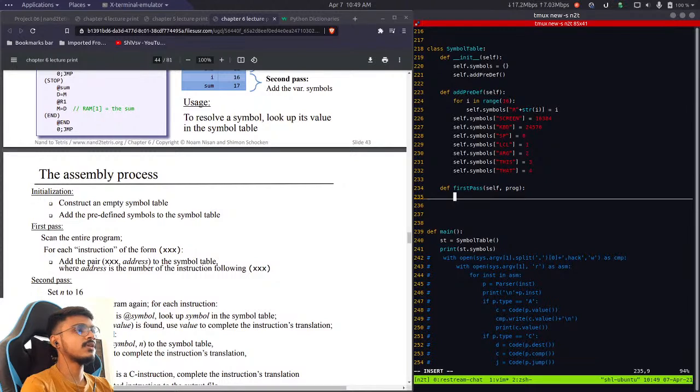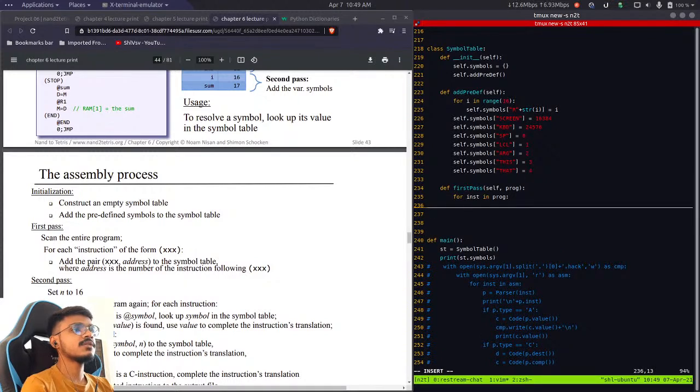After that, what I will do is loop through each line in that program, for instruction in prog, and for each instruction I will check if it is of type label. For that, let's see, should I use a regular expression? No, I can directly use if instruction[0], which will be this one. But before that, I will have to trim the instruction.